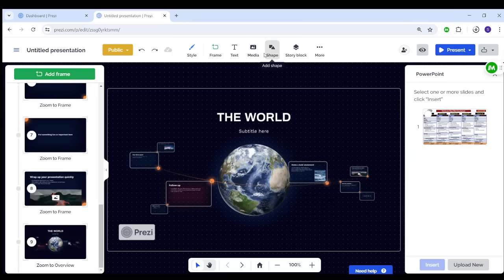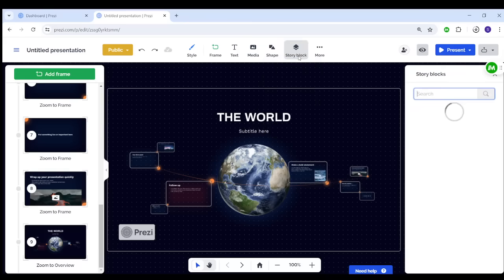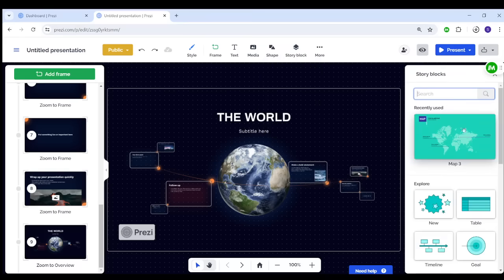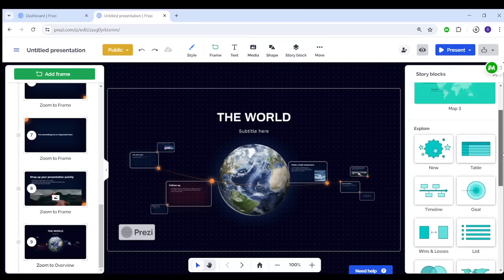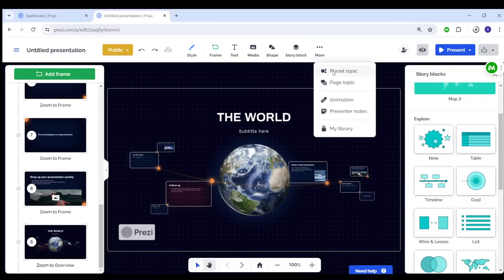So next element is add shapes, where you can add like the arrow that we have added before. You can also add different shapes like a square, rectangle, and more. Next is story block, and from story block it gives you these charts that are the same as SmartArt in PowerPoint, which are preset charts that can help you to add a table or hierarchy structure to your presentation.